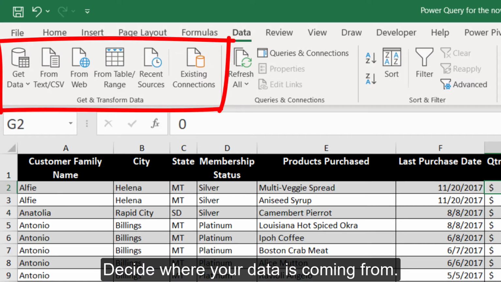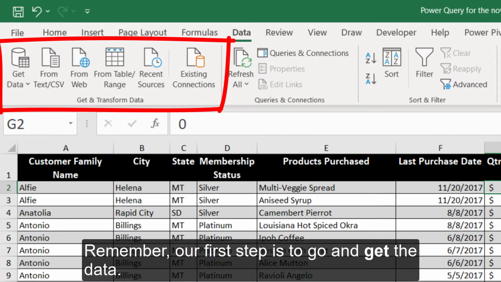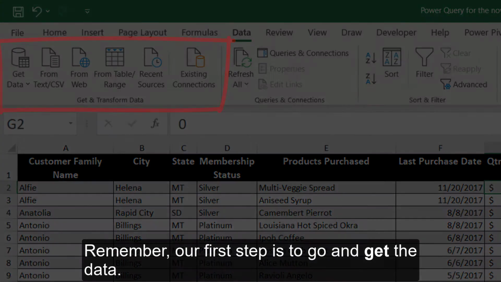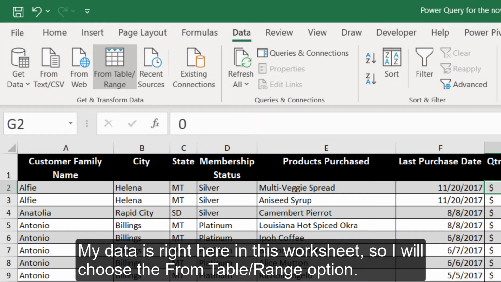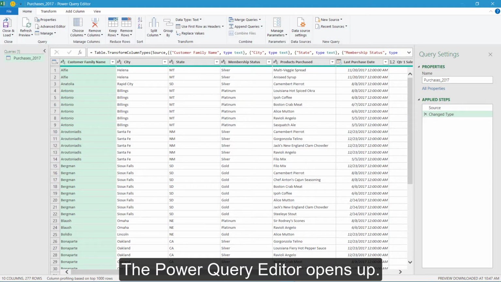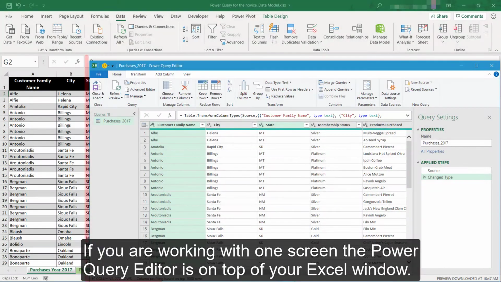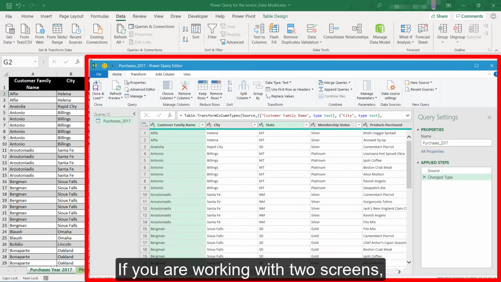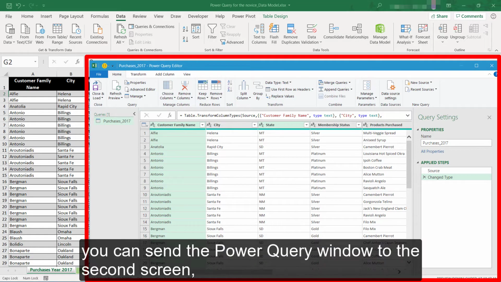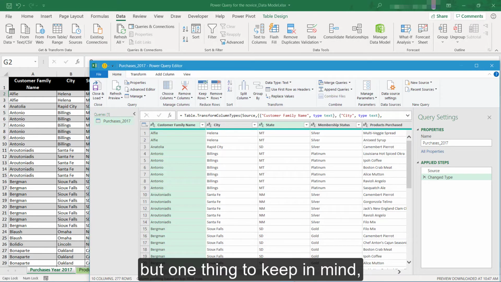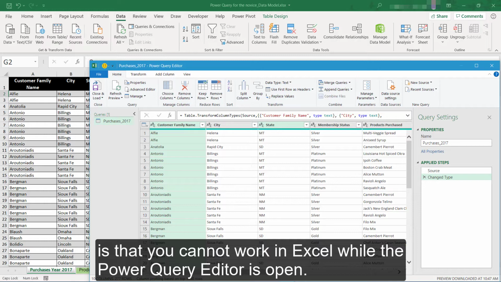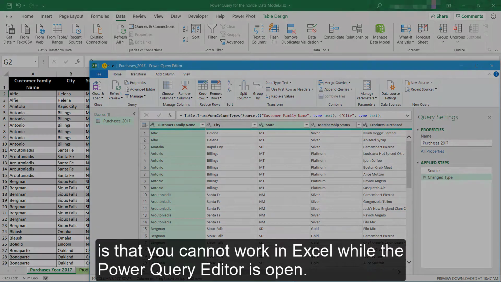Decide where your data is coming from. Remember, our first step is to go and get the data. My data is right here in this worksheet, so I will choose the From Table Range option. The Power Query editor opens up. If you are working with one screen, the Power Query editor is on top of your Excel window. If you are working with two screens, you can send the Power Query window to the second screen. But one thing to keep in mind is that you cannot work in Excel while the Power Query editor is open.